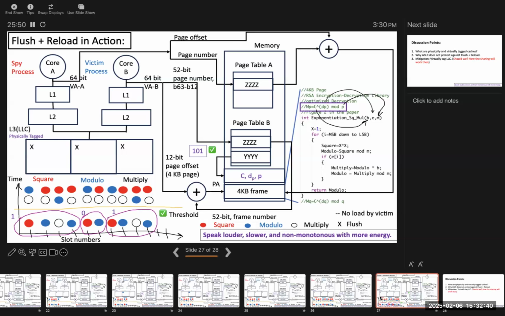Good afternoon, everyone. I'm Joseph, and today I'll be talking about the Flush+Reload attack, which is a side channel cache attack. This is from the USENIX Association 23rd Security Symposium.